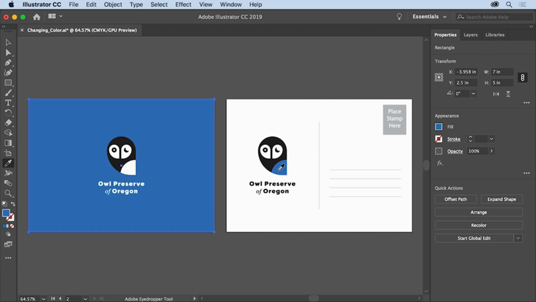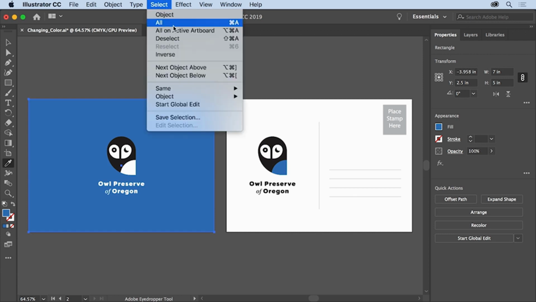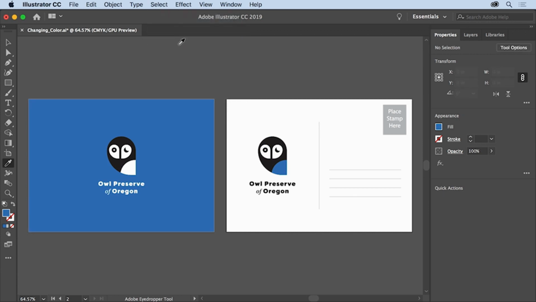You're essentially sampling the color. To deselect the artwork, choose Select, Deselect. Using Color Well can mean the difference between good design and great design.